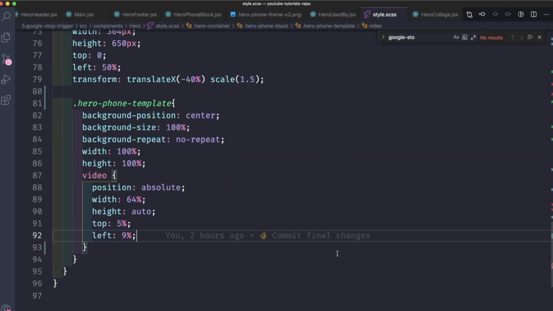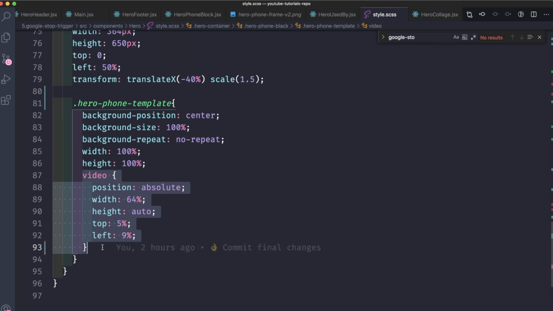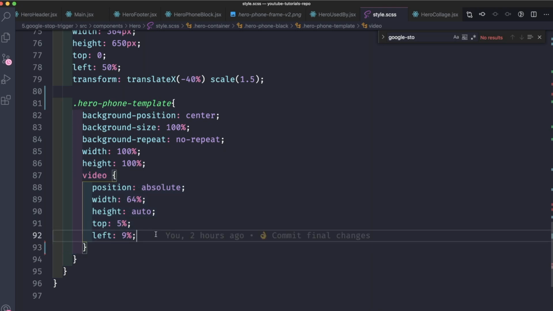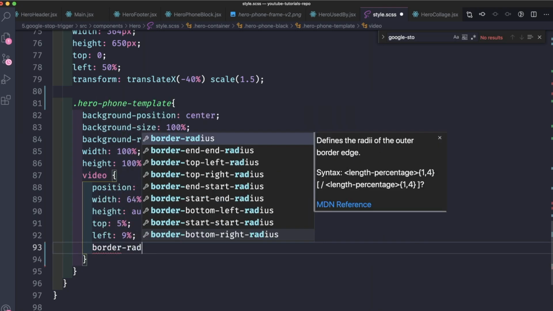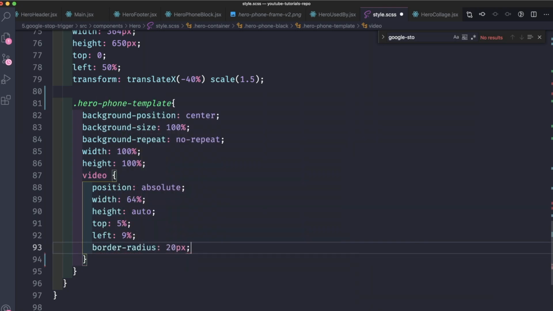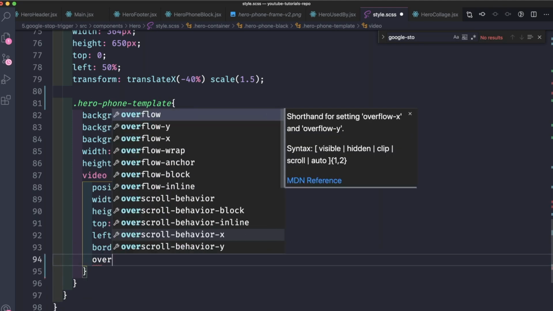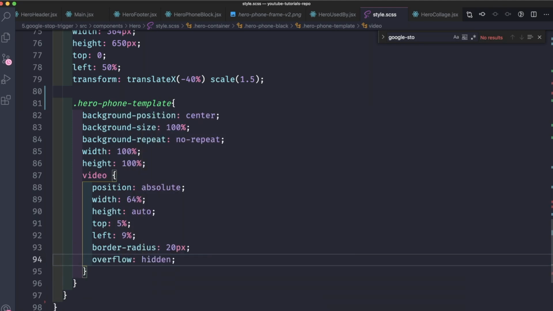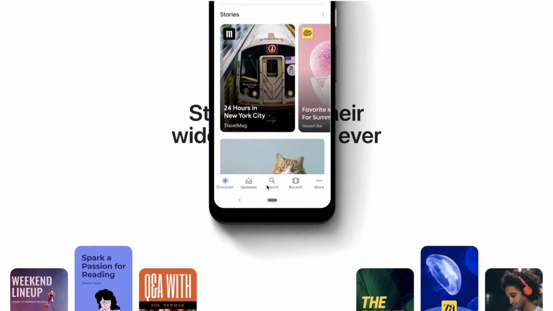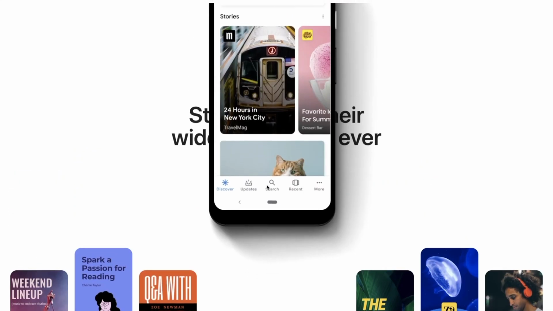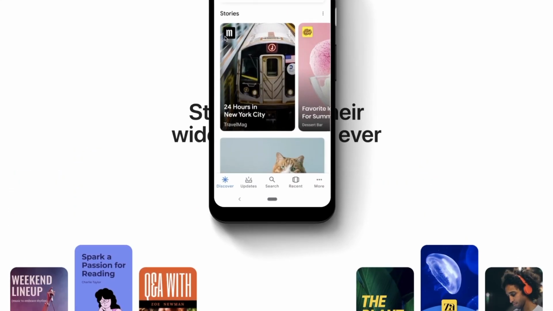So what we do now is we place the video inside of our font template, and border radius be 20 pixels, and the overflow hidden. I think yeah we have something, but we should be able to see the phone not going that much up.